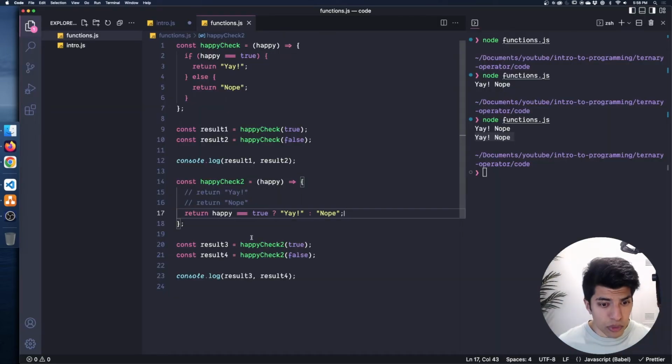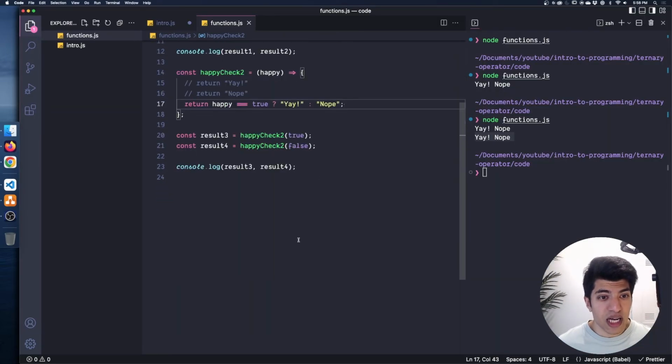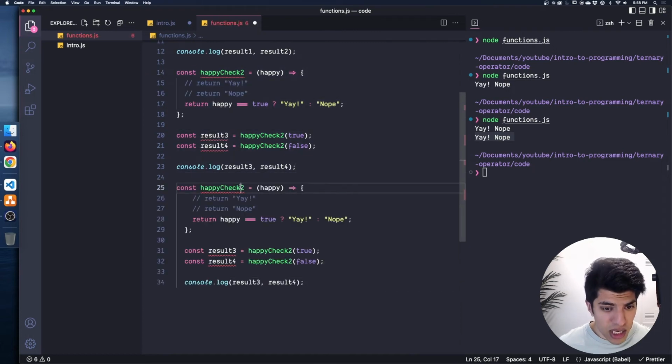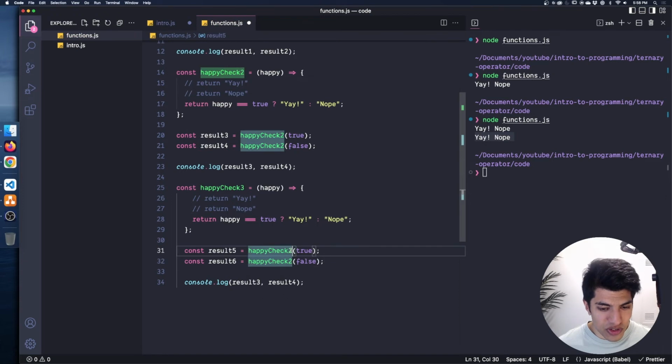So technically what we could do here is I'm just going to create a happy check 3. I'm actually going to copy all this code here. I normally don't copy code, but just to save some time, I'm going to make this happy check 3. This is going to be result 5. This is going to be result 6. And I'm going to change this to happy check 3 here for you as well. And I'm going to change this to result 5 and result 6 as well. What we want to do now is see if we can simplify this.